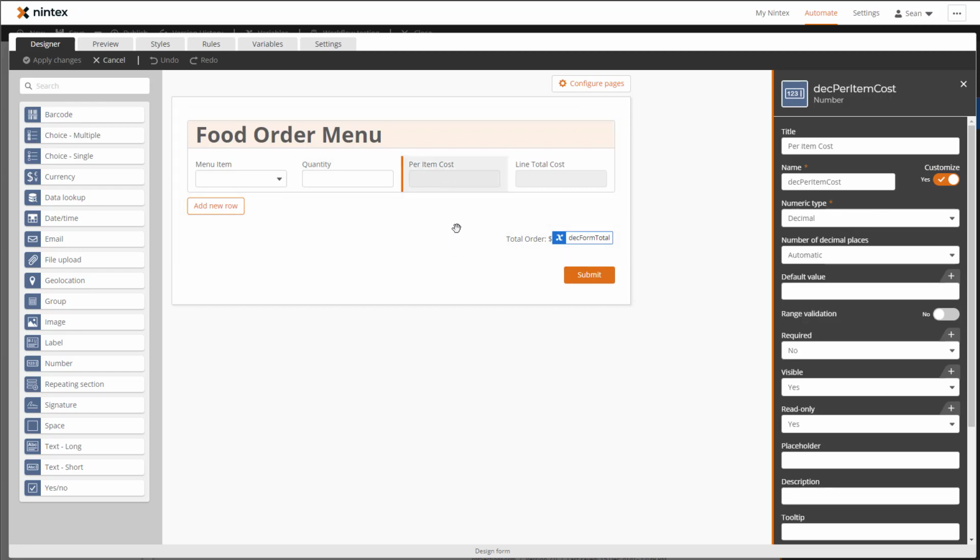Next, I've got a number control for the per item cost, which is the decimal per item cost, because we're using a numeric type of decimal, as this is going to be a currency value. And we're not rounding up or anything over here. We're going to have the full currency value.